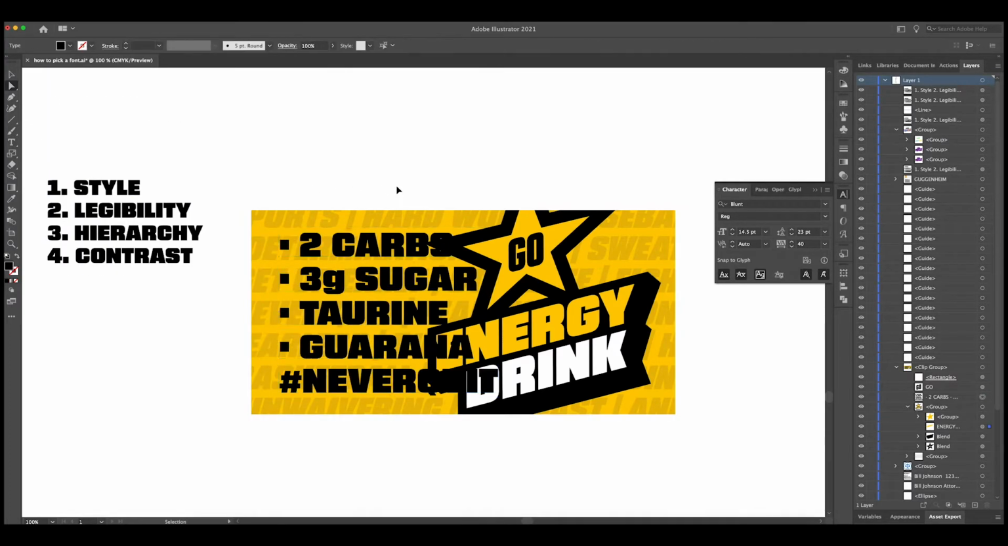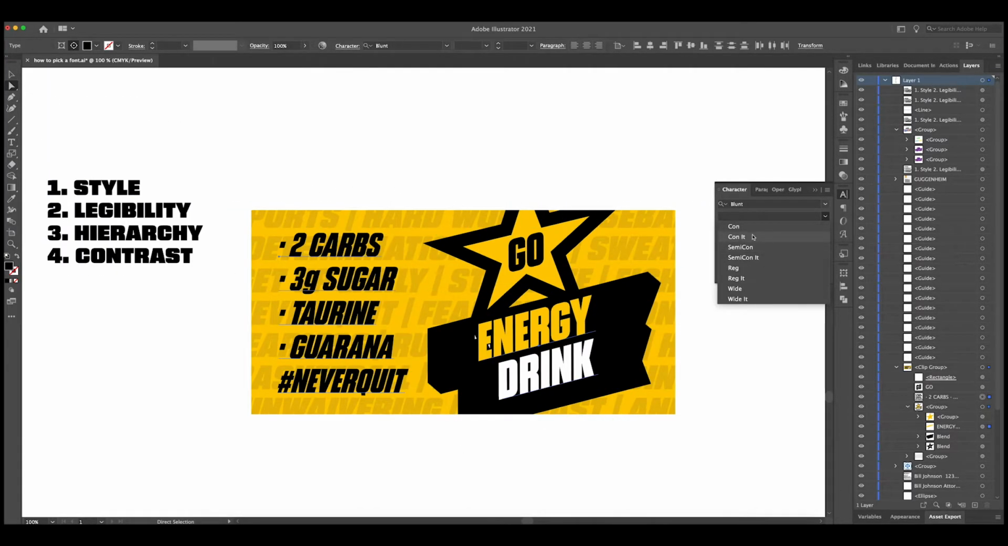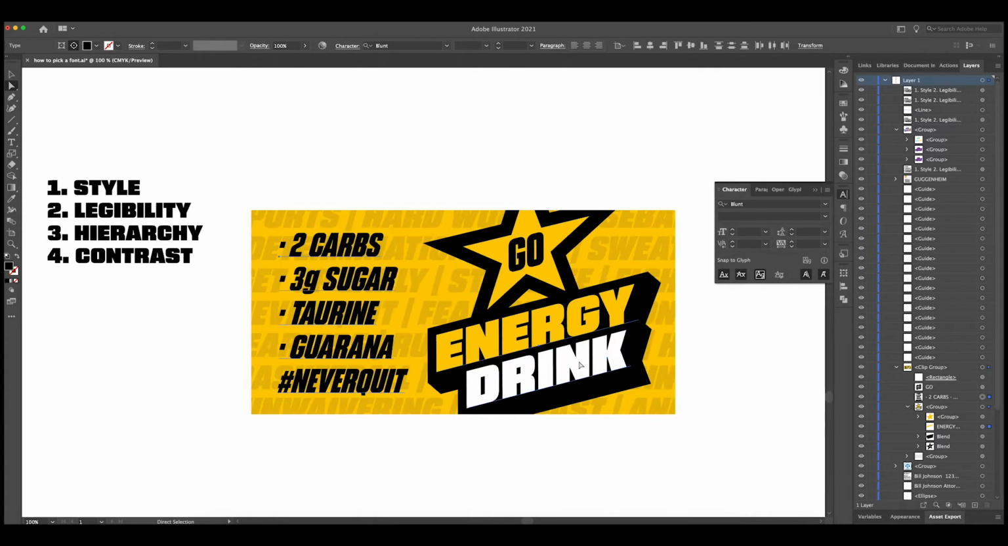So that's why here I'm using the condensed italic style for this, and for the energy drink part, I'm using the regular style. Like I said, add some contrast so you're not just using the exact same font for every single element on the page.